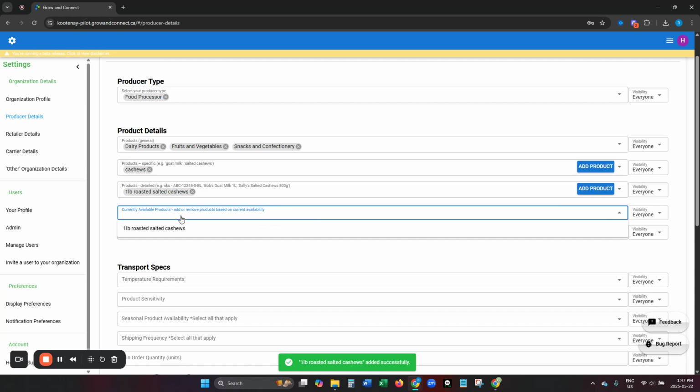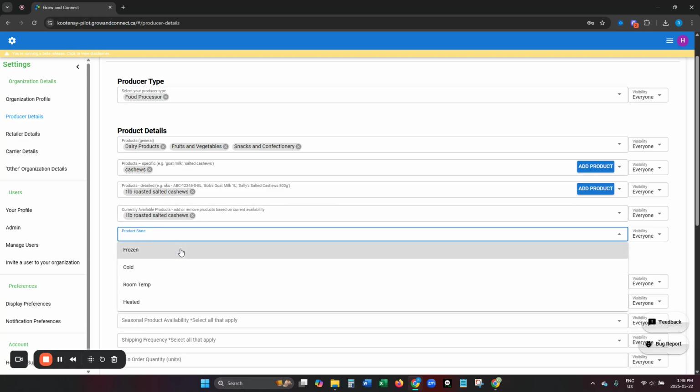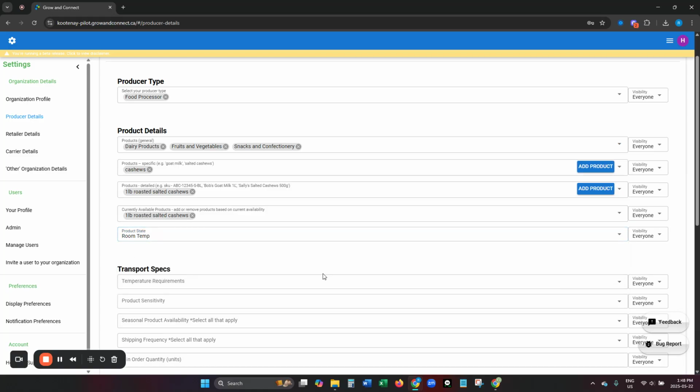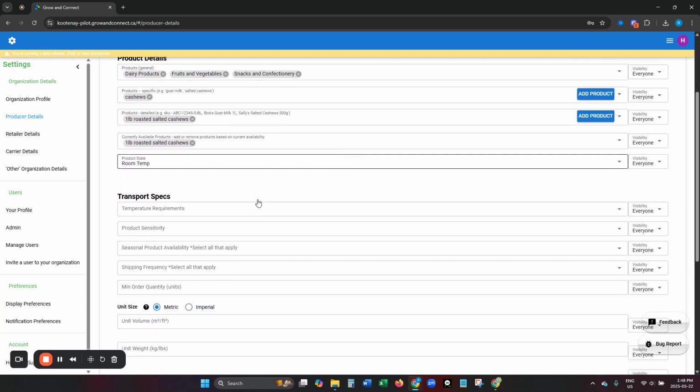For currently available products, it's going to pull from the detailed ones that you have listed. So that is why 1 pound roasted salted cashews appears. So you can click on that and you're basically telling everyone that you currently have roasted salted cashews in 1 pound bags available. Then you might want to choose the product state. So for cashews, it might be cold or room temperature. And that's basically all of your product details there.